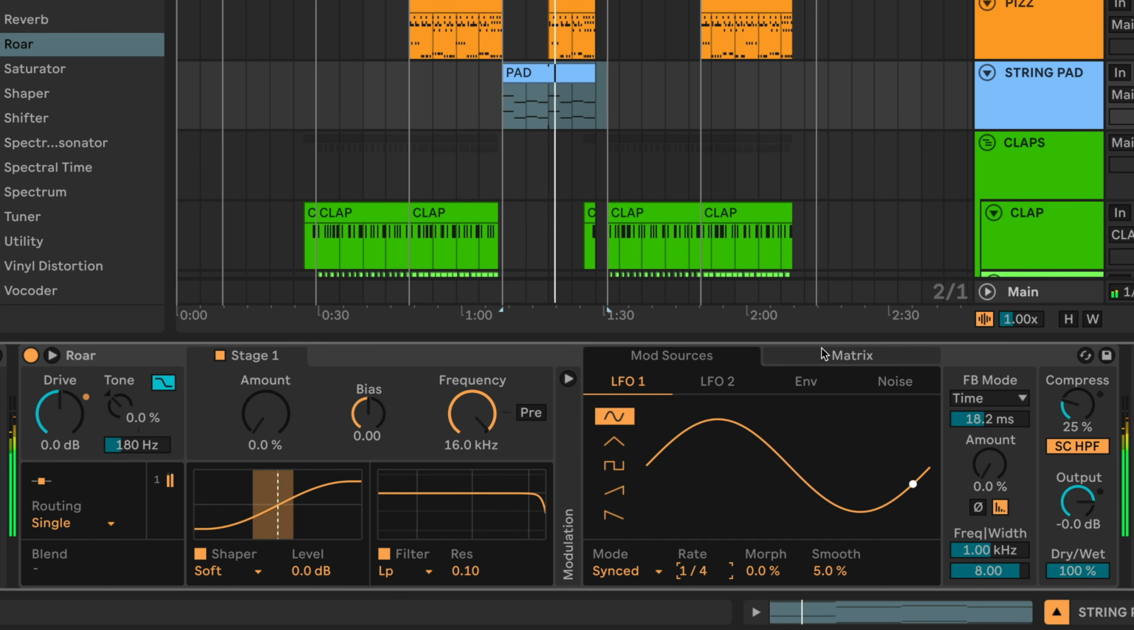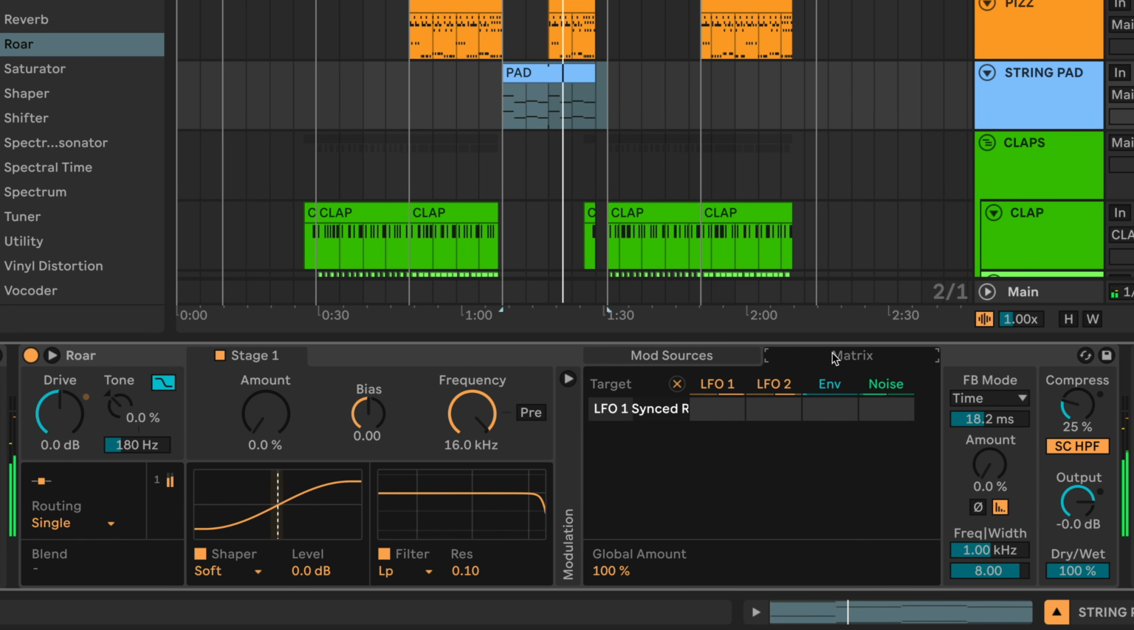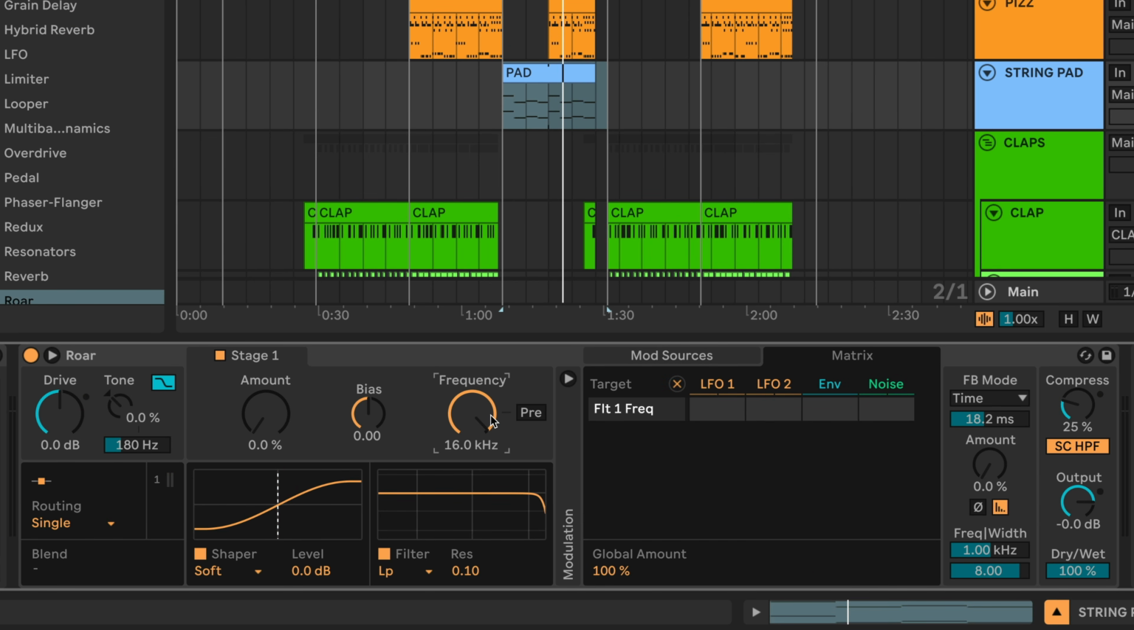And now let's go into our matrix and we're gonna apply LFO1. Let's do this to our frequency. And we could turn up LFO1 right here.